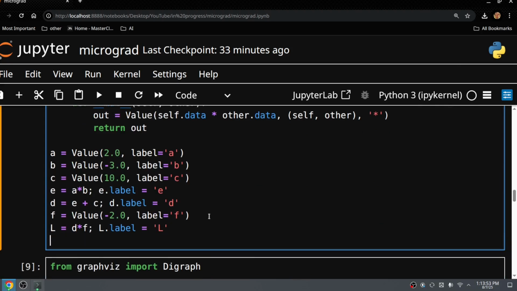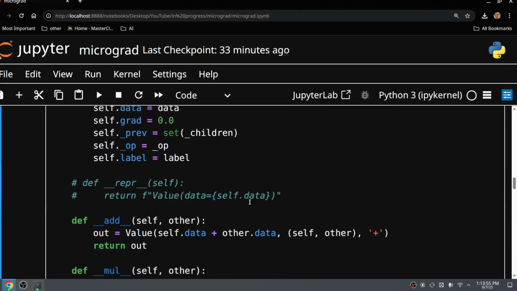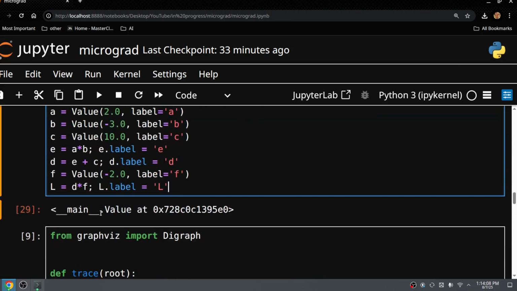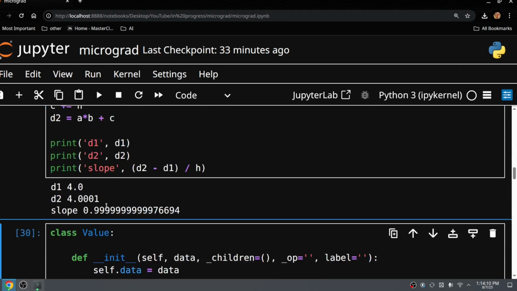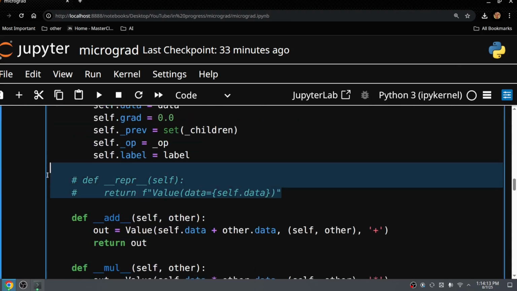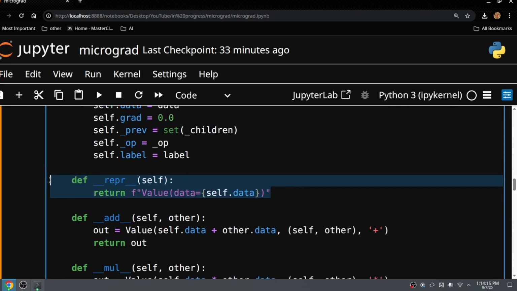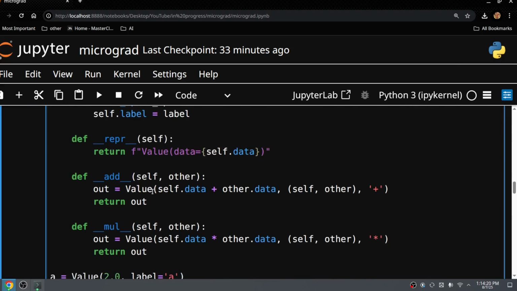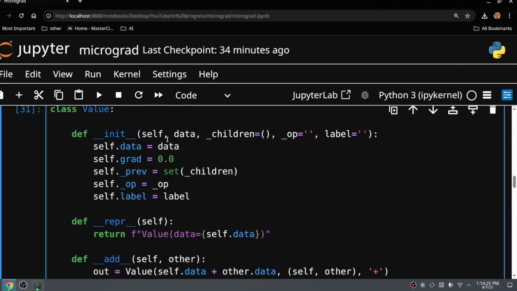If I put L and run it, it shows the memory location of that, and that's just run from the main file. Now I'm going to remove that. Whenever I actually run it with this not commented out, then it'll show stuff that's human readable, like actual numbers and stuff like that.